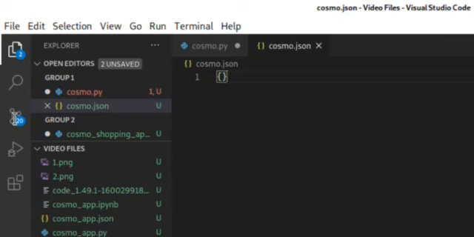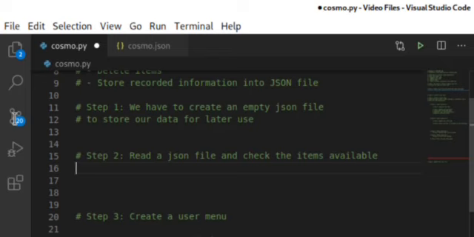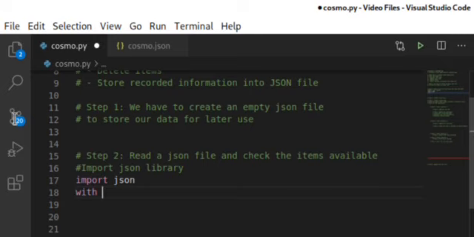Now we have created our JSON file, and we go back to our code editor and edit our code. Once we have created our cosmo.json file, we go to step 2. Step 2 is to read a JSON file and check the items available using the JSON library. First, we import the JSON library, a Python library. To understand how to read and write JSON files, you can watch the previous tutorials. So we just import json, then we open our file. Our file name is cosmo.json, in read mode, and save the object as a temporary variable.